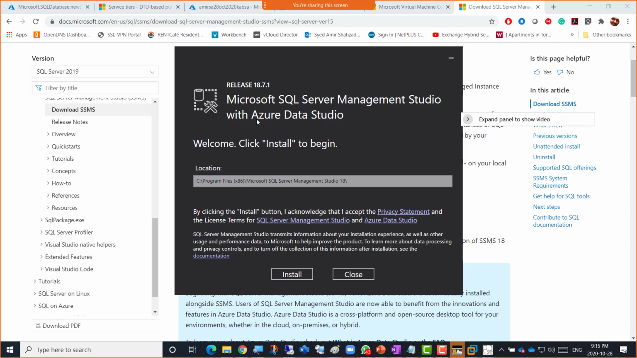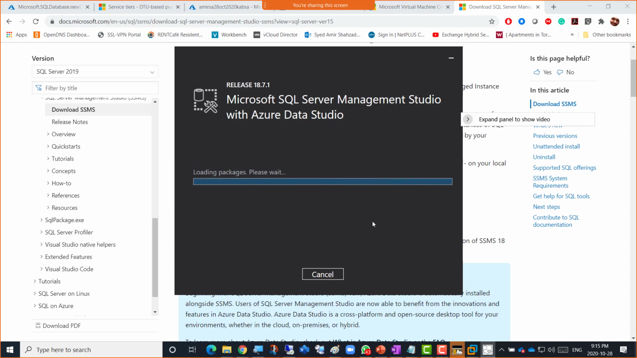It's Microsoft SQL Server Management Studio with Azure Data Studio. Azure Data Studio is the new way to connect, but SSMS is still famous. Normally it takes forever to install.